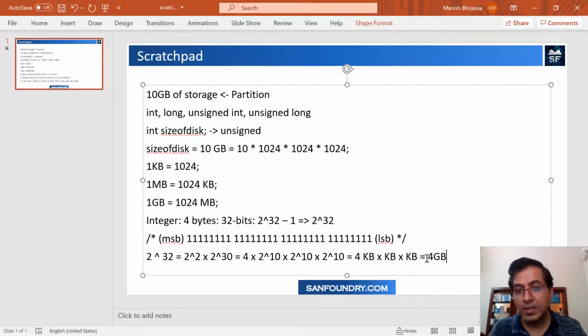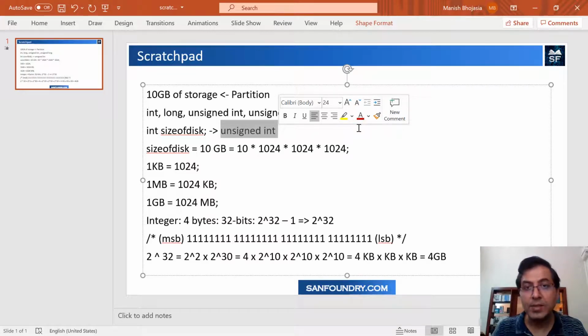So what was our original assignment? The original assignment was we wanted to have a data type where we can store this value. So this value was a 10 gig partition, and we have 4 gig here. If you declare an unsigned integer here, then we will never be happy, because unsigned integer can store up to 4 gig minus 1, right? So we cannot choose unsigned int. So unsigned int is not the correct answer, not at all, right?